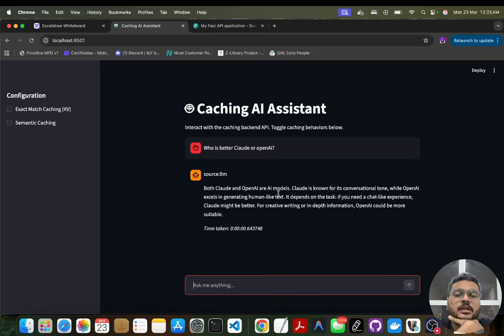Both Claude and OpenAI are AI models. Claude is known for its conversational tone, while OpenAI excels in generating human-like text. It depends on the task. If you need a chat-like experience, Claude might be better. For creative writing or in-depth information, OpenAI could be more suitable. This is the Llama model, which has a knowledge cutoff and all. In today's terms, Claude is definitely winning the race, right?